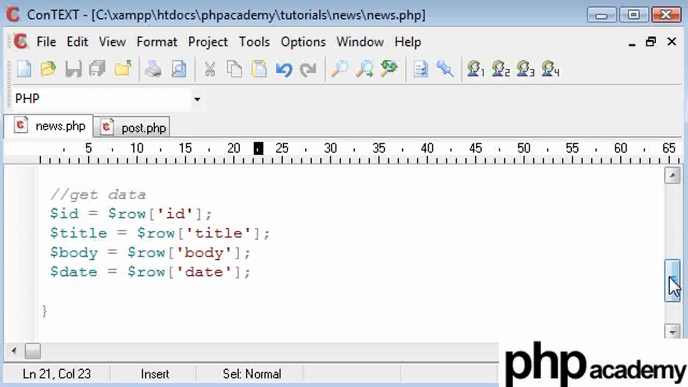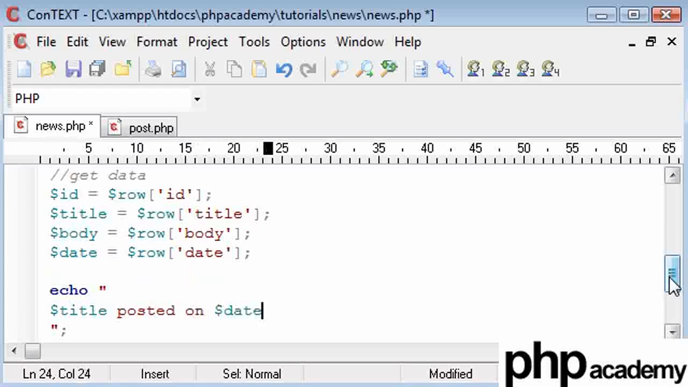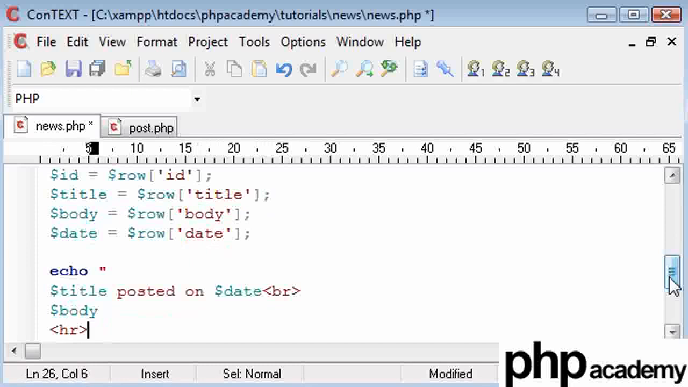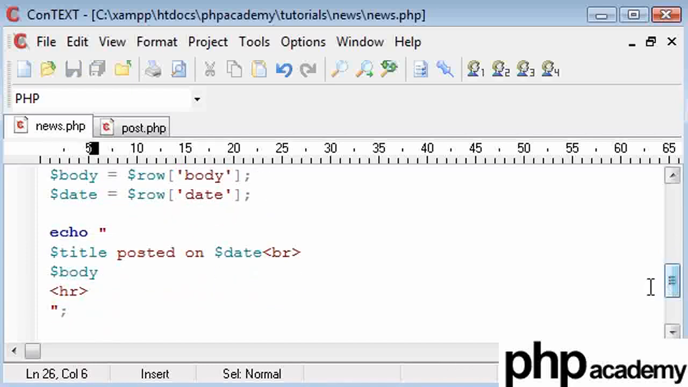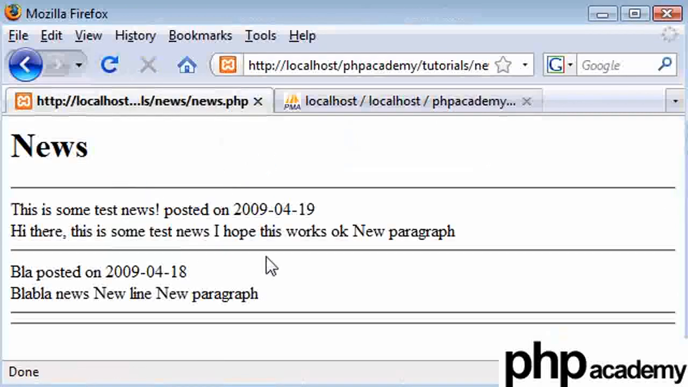So what I'm basically going to do is say echo. I'm going to pull this down a bit, and I'm going to say echo title, and then I'm going to say posted on date. I'm going to break down, and I'm going to say body, and then I'm going to have, let's say, another horizontal line. Okay, so now we can come back to our page, and amazingly we can refresh, and there we go. We've got our two posted news there, which is pretty cool.